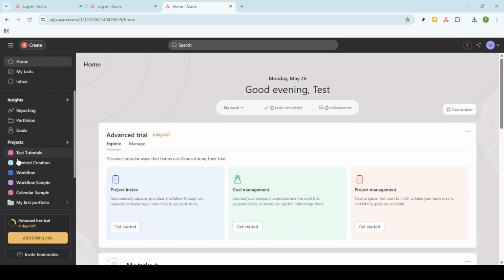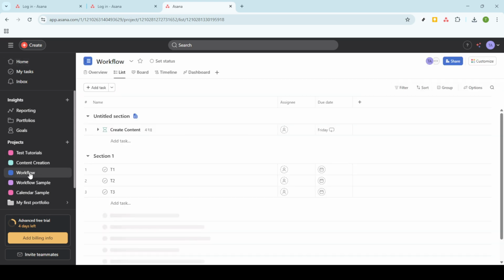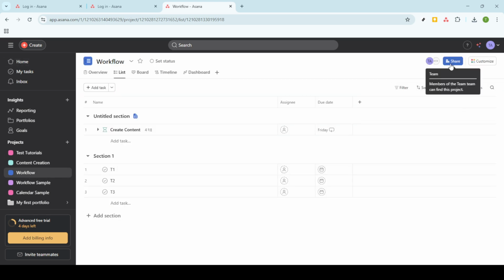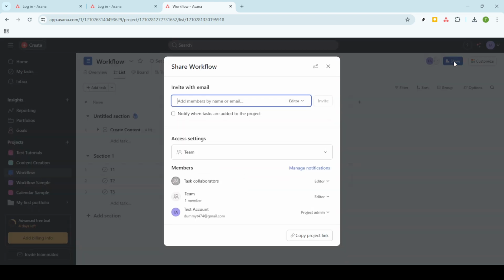Once you're inside the project, you'll locate a Share button situated on your screen. Click on it to proceed to the sharing options. In the sharing options, you'll see a field where you can enter an email address. This is where you invite the guest by inputting their email.